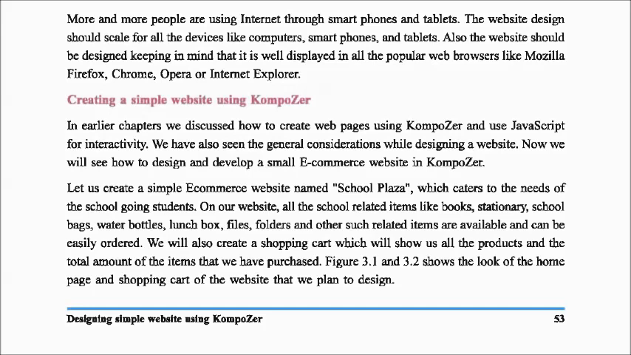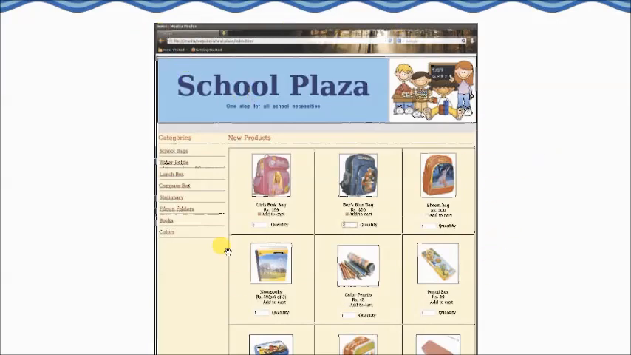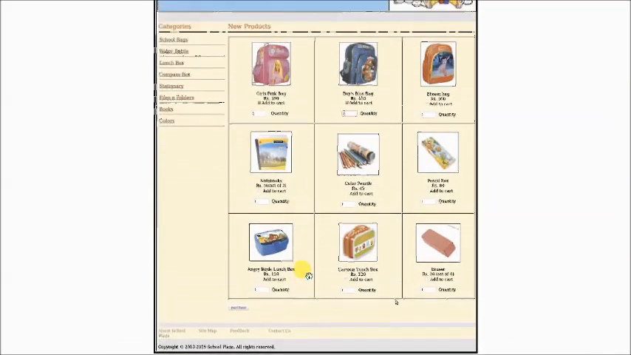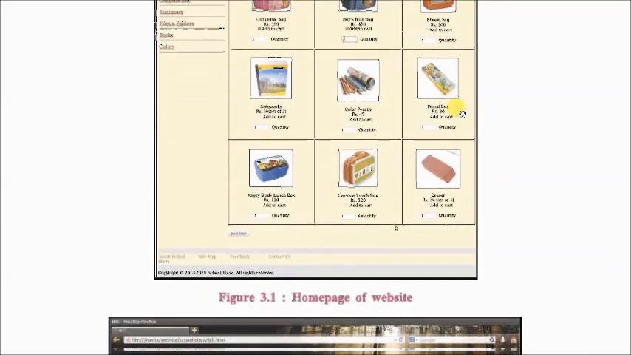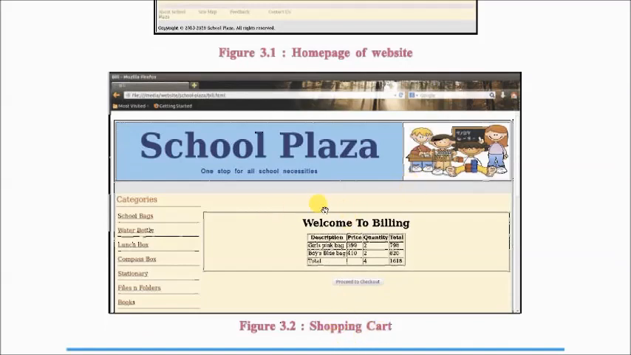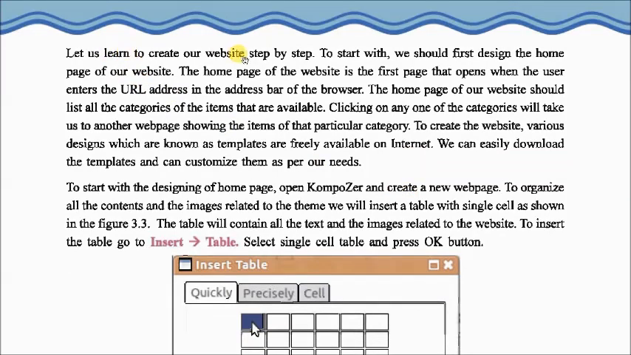Figure 3.1 and 3.2 show the look of the home page and shopping cart of the website that we plan to design. Here you can see this is the layout, or we can say home page, Figure 3.1. Which website are you going to create? School Plaza, and the second one is the shopping cart. So now let us learn how to create our website step by step.